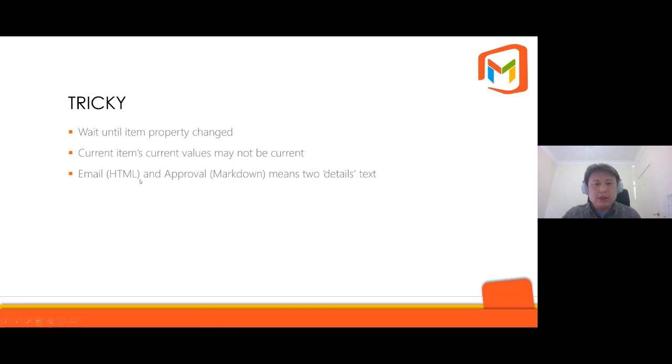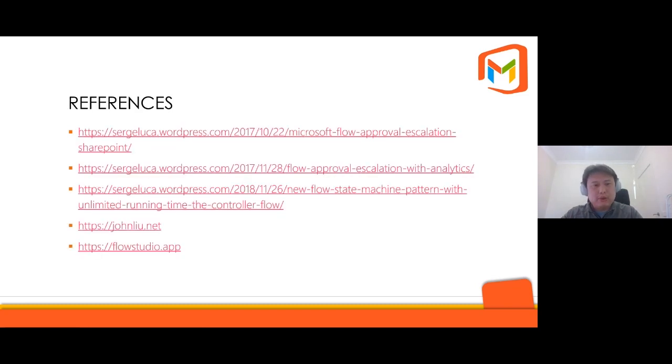And finally, I mentioned this already, we need to keep an email HTML copy and then a markdown copy because approval needs a markdown, but if you're sending emails as well, then you need HTML. So you kind of need to have both.